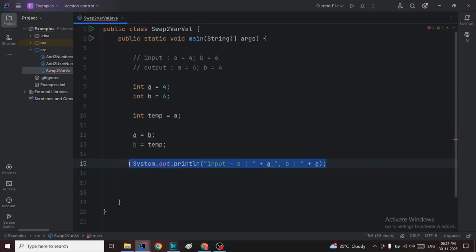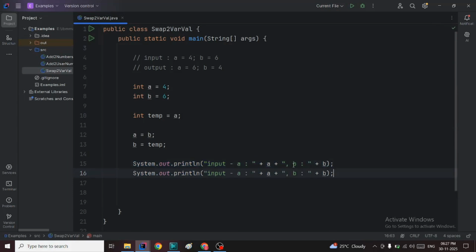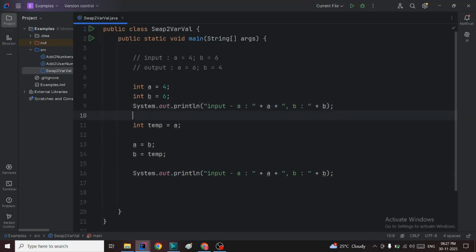After executing, right? Here I add a concatenation operator. Here also B. Let me copy and we'll see the output here. I'll add this before our process starts. So this is our input. So this is our output. So that's the end of the program. Let me execute and I'll show you the result.